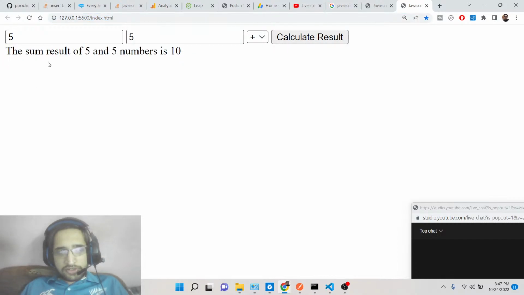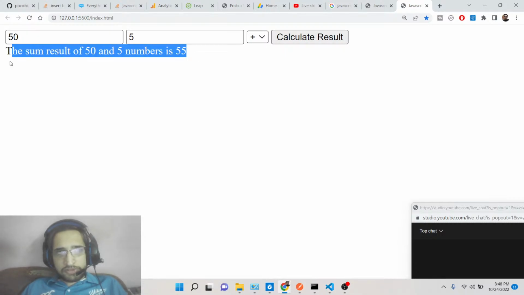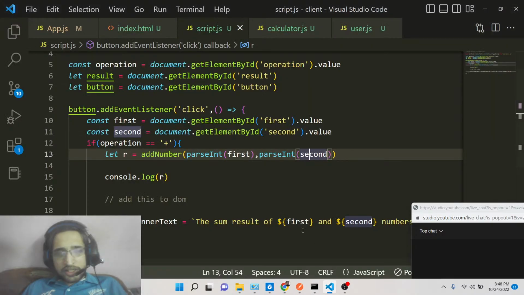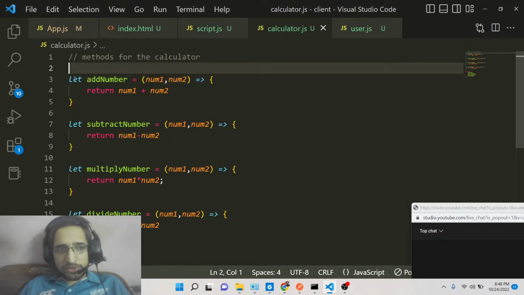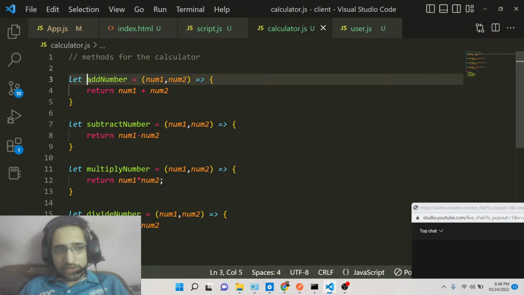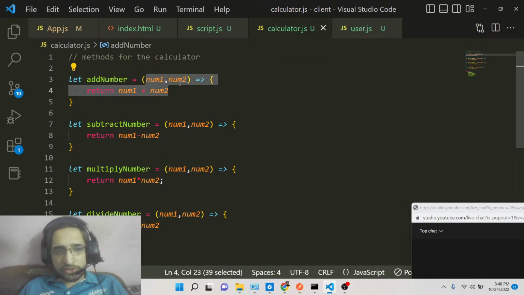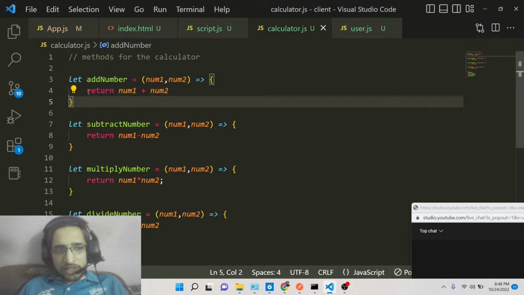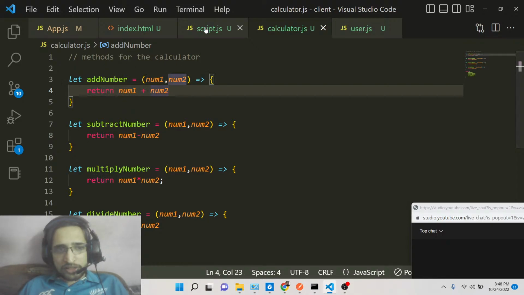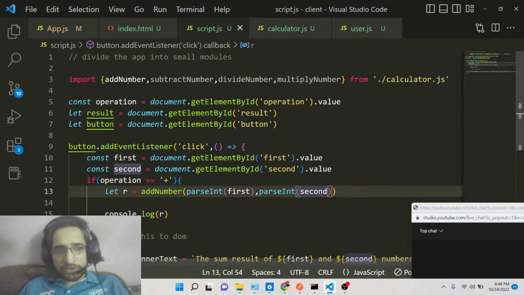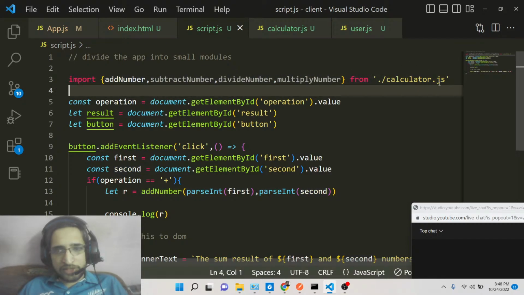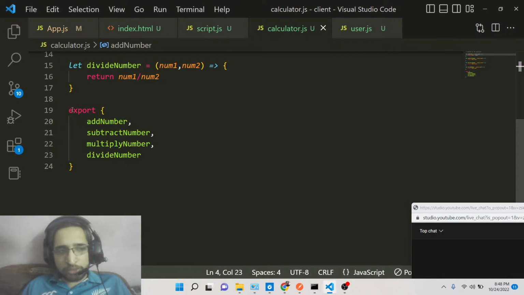So now you can see the sum result of 5 and 5 numbers is 10. If I change this to 50, this will be 55. So we can see, guys, that we have defined these methods in a separate JavaScript file. You can see this method is called here, which is add number. It is adding these two numbers which are passed here, and it's simply returning the sum like this. So we are calling this function from a different JavaScript file. We are including this using the import statement, and we are exporting this using the export statement.